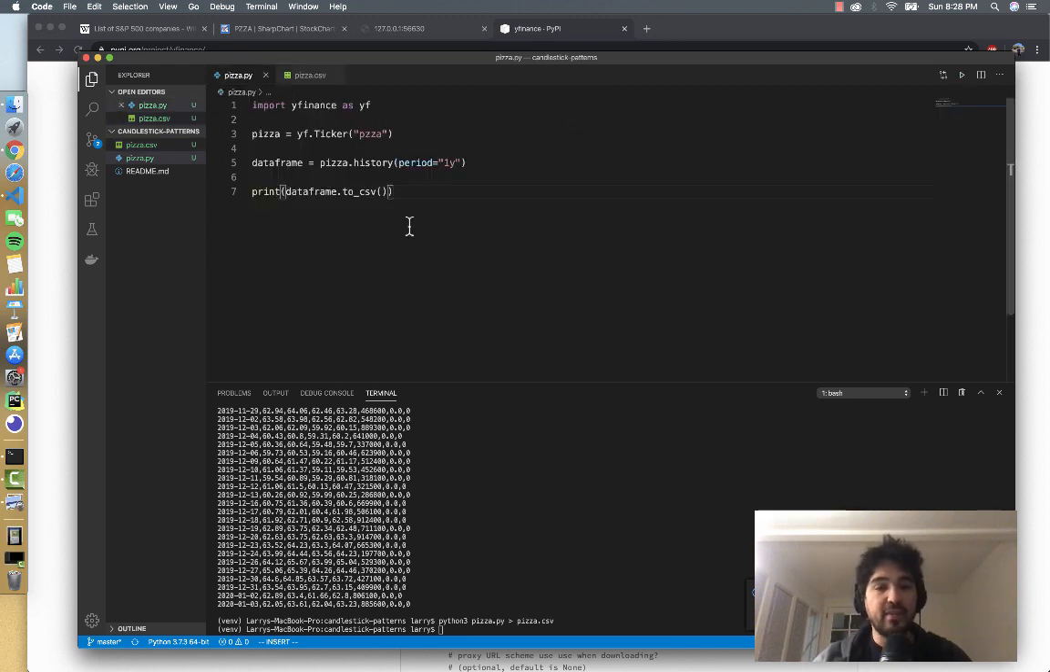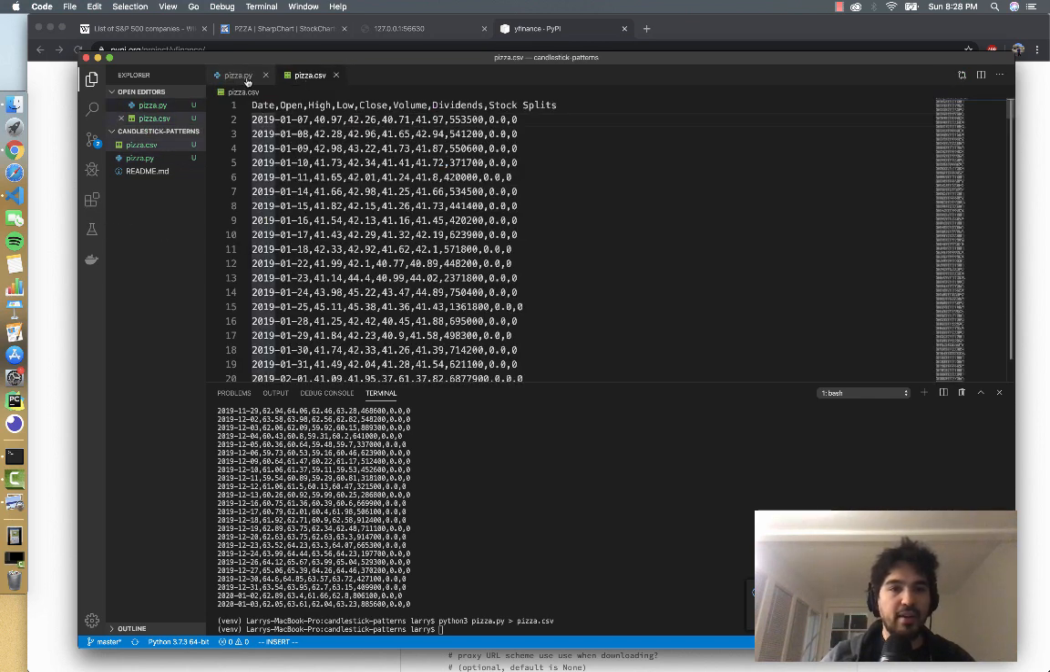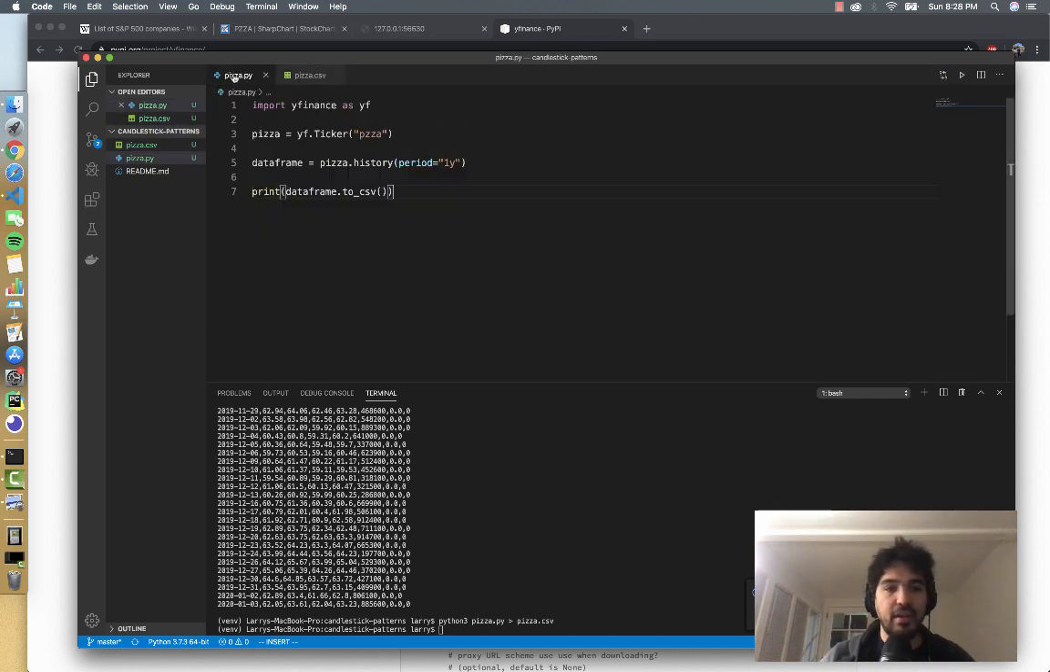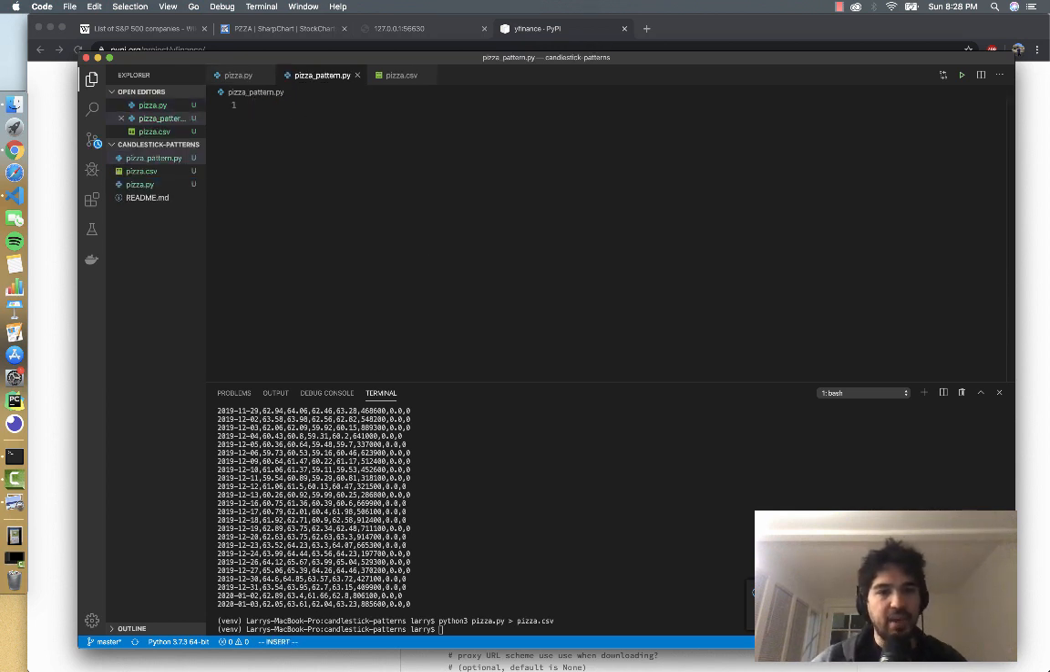And so the next step is to just go through these in sequence and look at the opening and closing prices and compare them to the previous row to see what kind of candlestick pattern that we have. So let's start a new file called pizza_pattern.py, and let's see if we can go ahead and detect these patterns. Okay, so what we're going to do is open the file. So in Python, we can just do with open pizza.csv as f, so that'll just be the file, and then we can do reader equals, and we're going to parse a CSV file here.